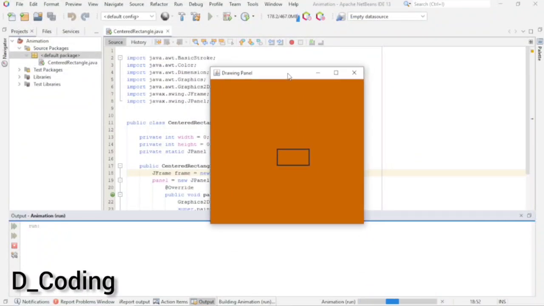Hello everyone. Today I will show you how to center a rectangle in a panel. Also, we will see how to give the rectangle a motion. So stay with me till the end of the video.